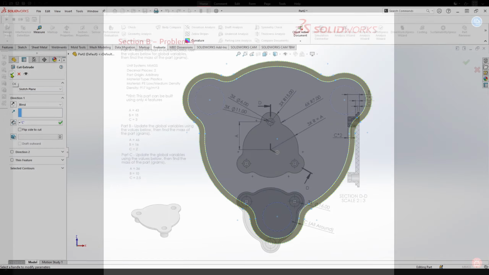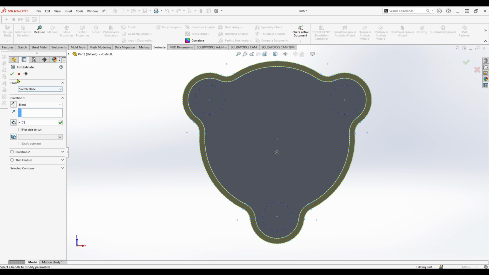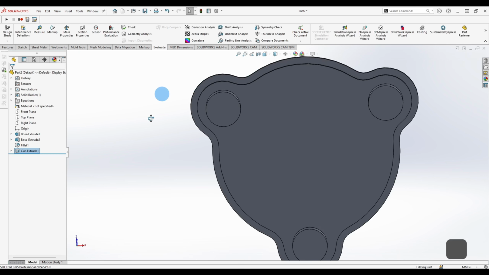So why it's equal to C is because the thickness of our base is C times 2. So that basically means that this is cut away at a depth of C, leaving a thickness of C behind. Hit the tick to confirm.